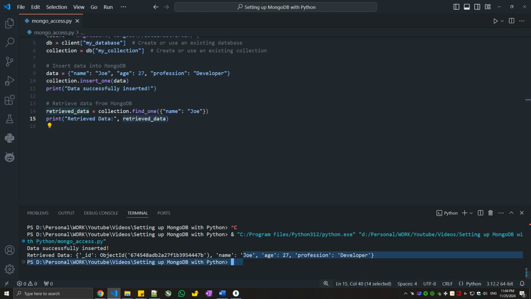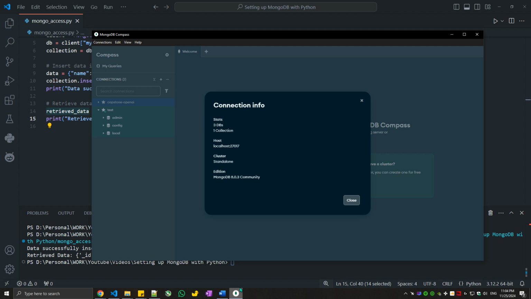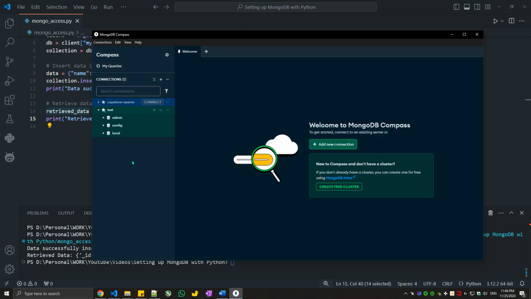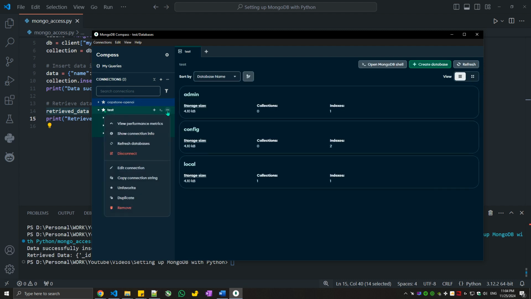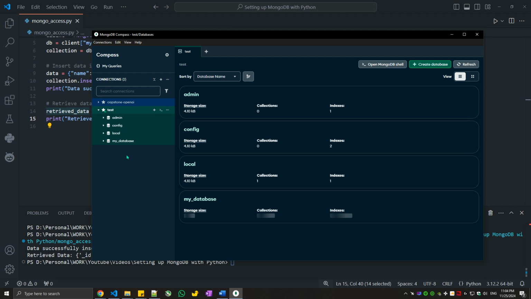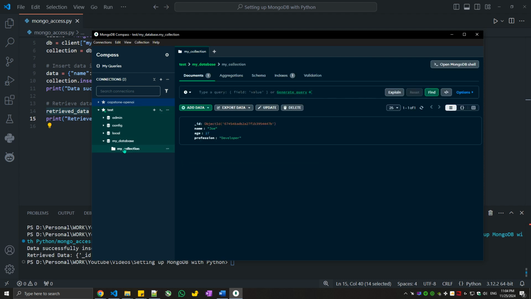Now, just to show you how this looks on the MongoDB graphical user interface, you just want to go over to Compass, and you'd want to refresh here. There's a refresh button right there, refresh databases. And as you can see here, we now have the My Collection collection under My Database itself, the actual database. My collection is basically a folder, again, hierarchical structure in MongoDB. And as you can see here, we have this new entry, this document, which has its own ID, automatically generated by MongoDB, the name Joe, age 27, and the profession developer.